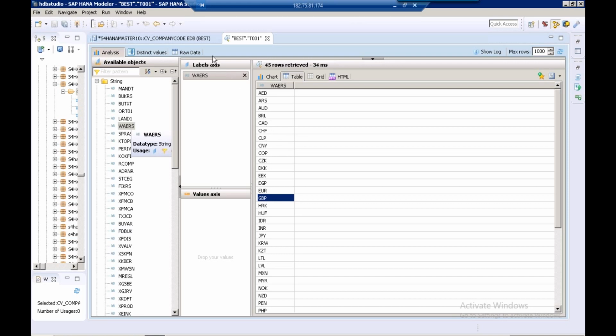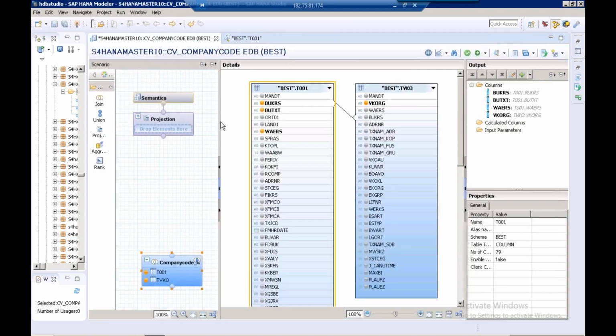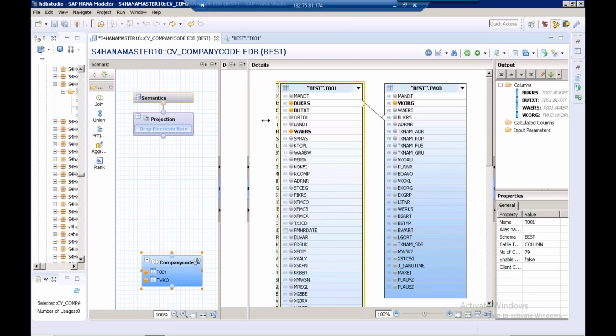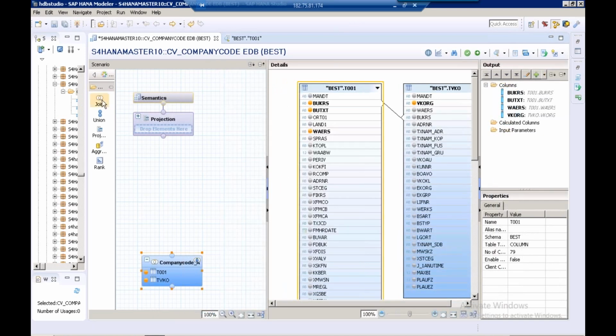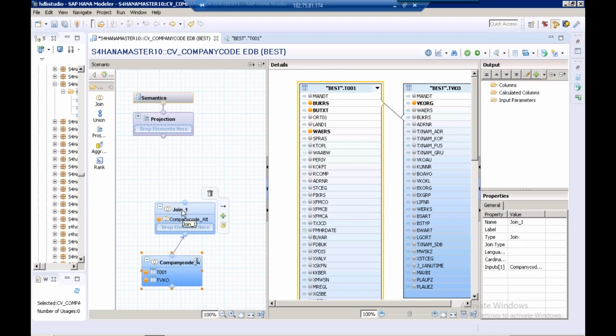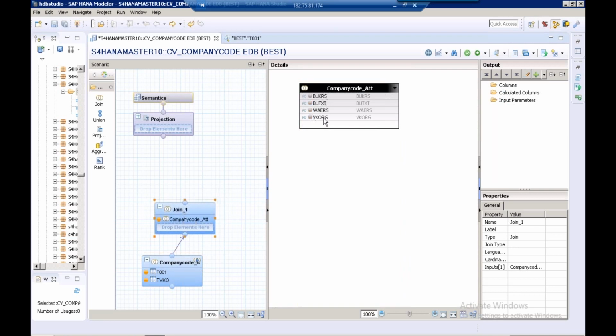So what I'm going to do, I'll click back. Now again click on the join condition, click on the work area, link the output of the company code to this join. Then what is going to happen? The output of this company code attributes, or the master, now I'm seeing in the join one. Please see. So here you see the output.